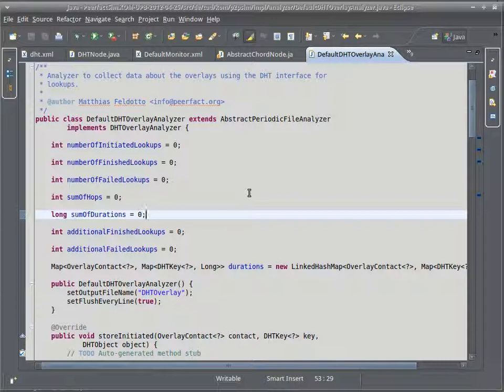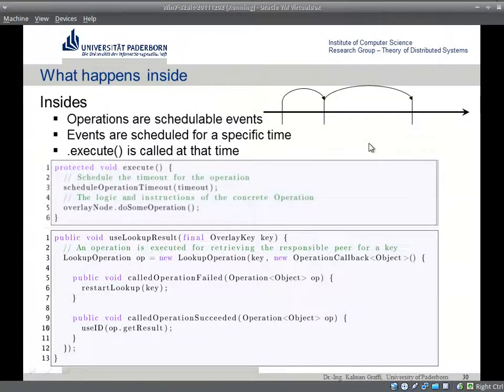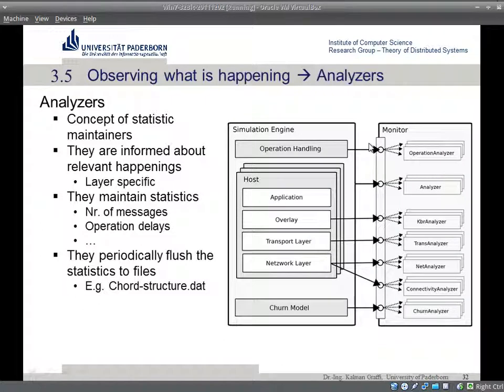An analyzer is the thing which monitors all events and which produces the DAT files we have seen before. If we have the picture for it, we have on the one side the simulation engine, and on the other side the monitor concept. Every event which is interesting, for example the initiating of the lookup, will be given to the monitor, and the monitor informs all registered analyzers. And the analyzers are registered through the DHT.xml, as we have seen before. The visualization is also an analyzer, and because it was missing before, we hadn't seen any visualization, and by inserting it, it was registered to the monitor and also gets the events.